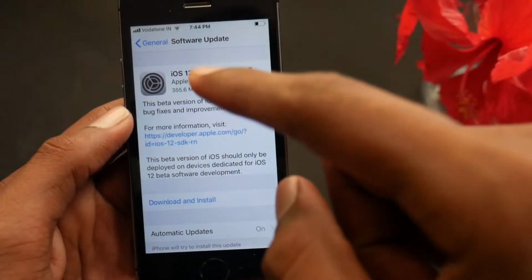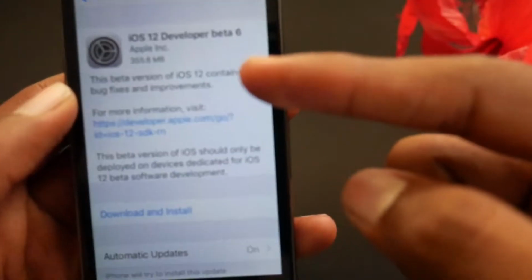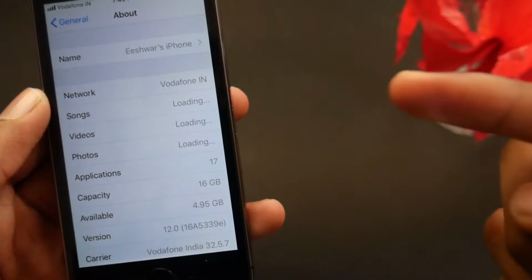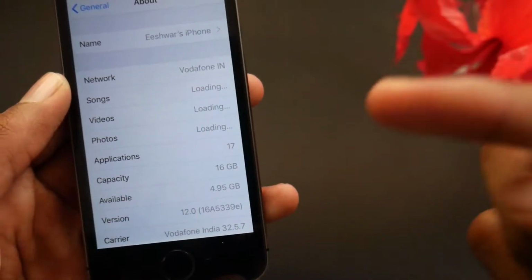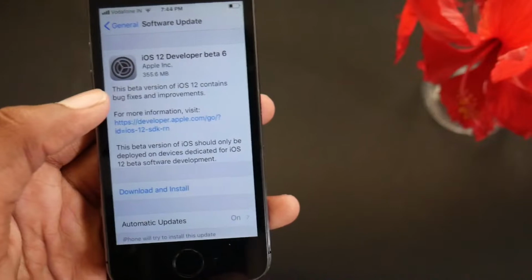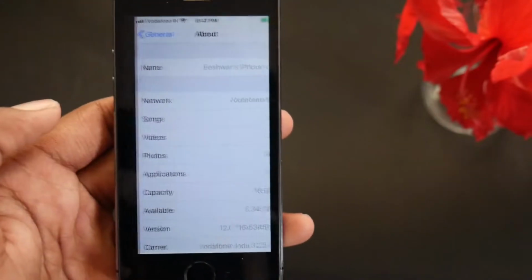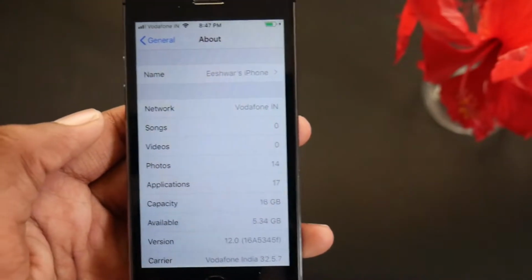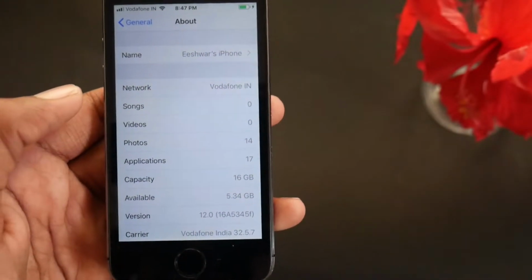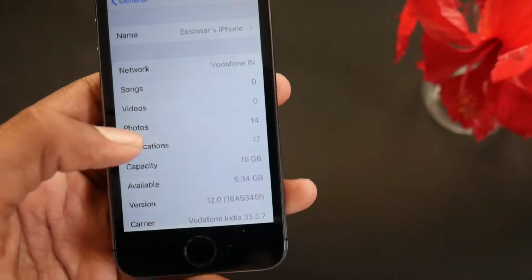So here's the size of this developer beta 5 update. It is about 356 megabytes, and before updating, my available storage was 4.95 GB, and this is the version number if you want. And after installing iOS 12 developer beta 5, here's the available storage, which is 5.34 GB, which is a lot of free space, which is good.